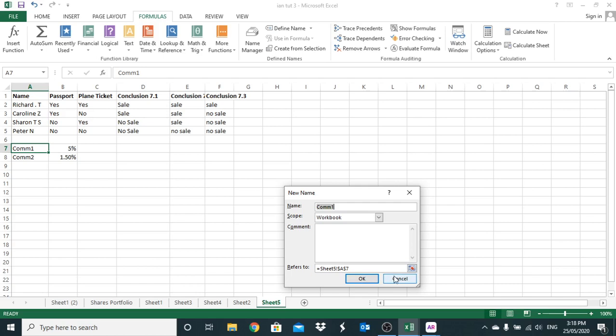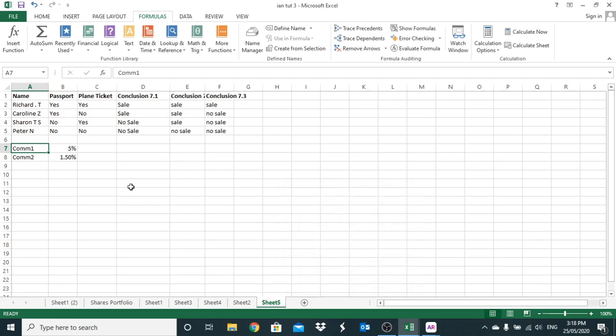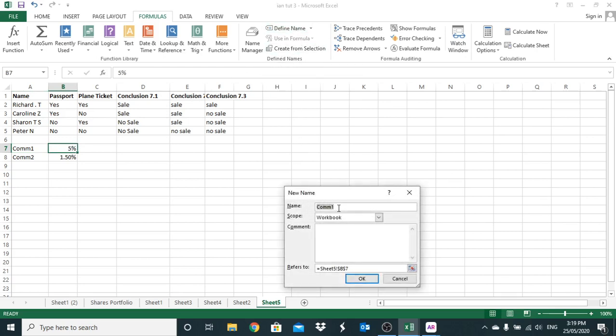It's actually meant to be B7, not A7. So I'm going to just cancel this. I want to highlight B7, which contains our percentage, 5%. Then go to the Define Name manager, and have COM1 being the name. So basically, what I'm doing is giving this cell a definition. So if this name COM1 is written in any of the formulas that we're going to soon enter, it's going to look up the percentage. So COM1 refers to this cell, B7, which has a percentage of 5%.